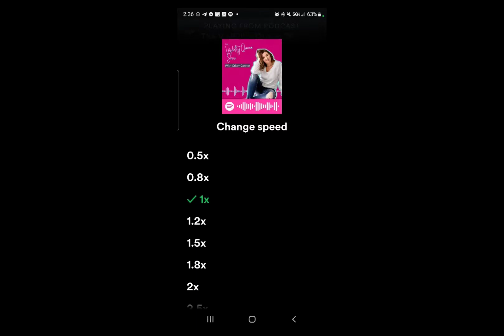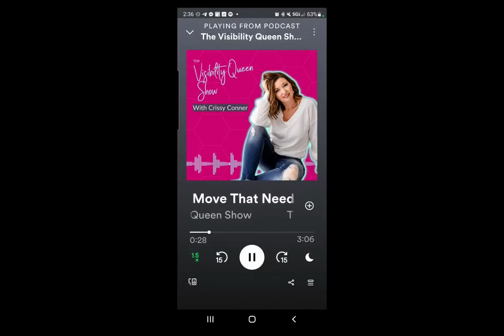And then you can do a couple different things. Obviously, if somebody's talking too fast for you to understand, slow it down. So you can go to like 0.8 or 0.5. But if you need them to talk a little bit faster, 1.2 or 1.5 are both great options. And then you see the little 1.5 over here on the green on the left-hand side. So you can see that there.